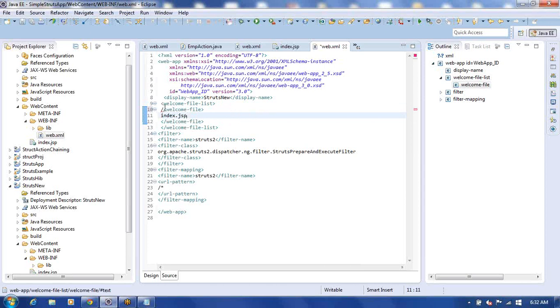Apart from index.jsp, you can put many other things also. Not only this, you can put a number of things in this. So it need not always be only index.jsp. You can contain multiple files in this particular thing. So this is exactly how we load the index.jsp file automatically. This is nothing but the web.xml file we created. We are going to keep it like this. This is the second step we made.